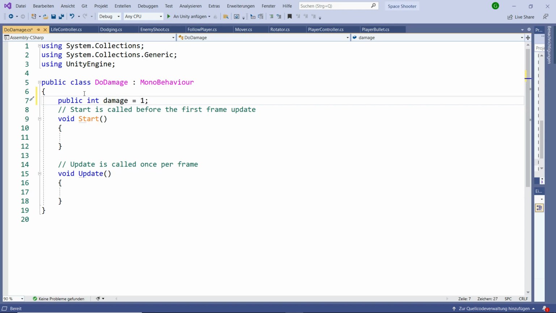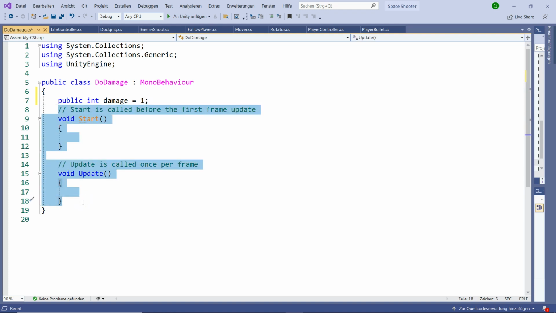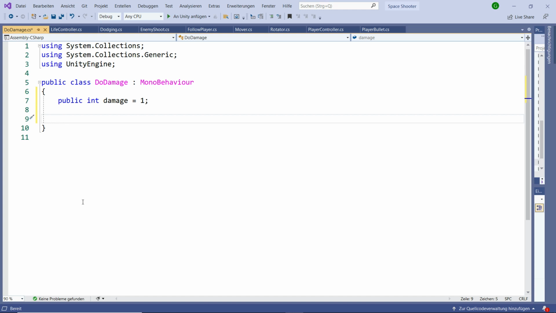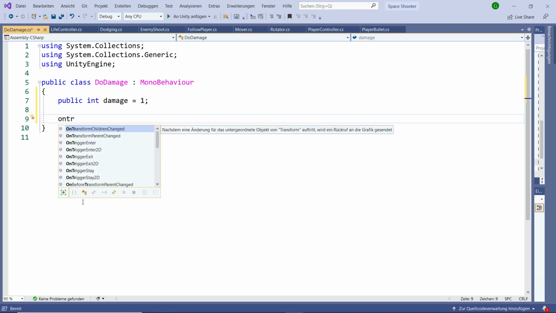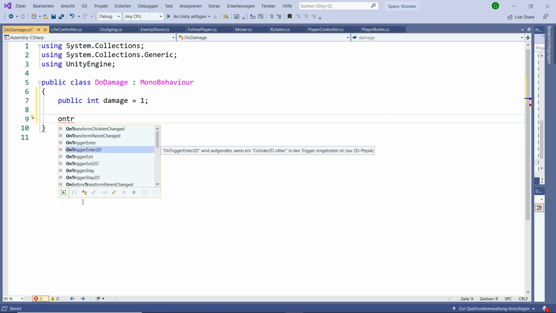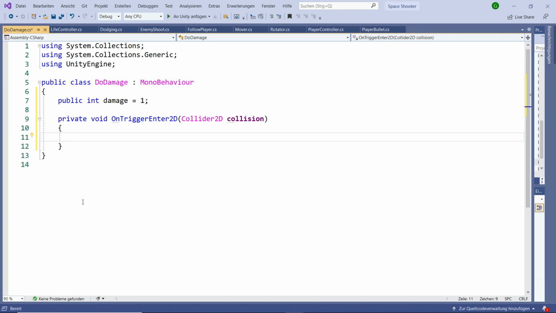So now I'm going to delete the start and update function. We don't need them for now. And I'm going to use OnTriggerEnter2D. So this function helps us when the trigger collider comes to another trigger collider, then this code will get read.